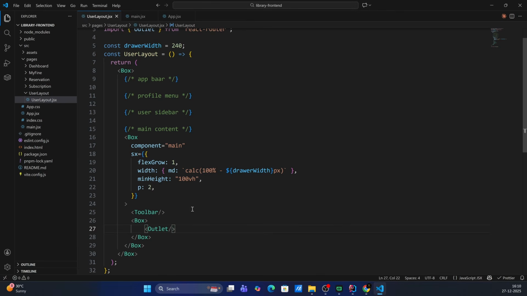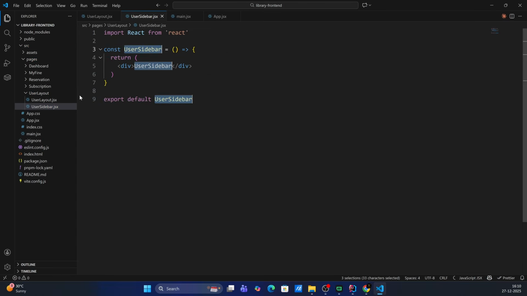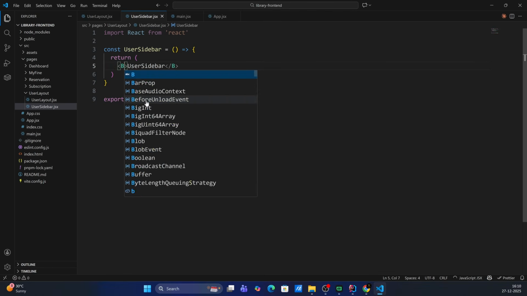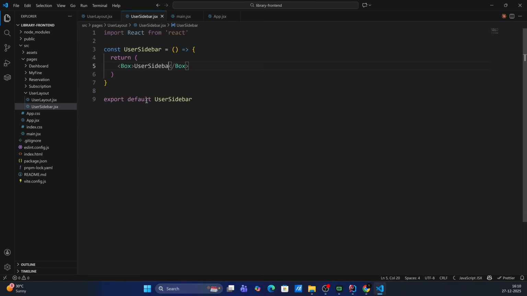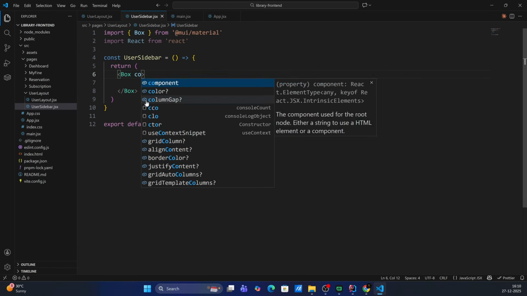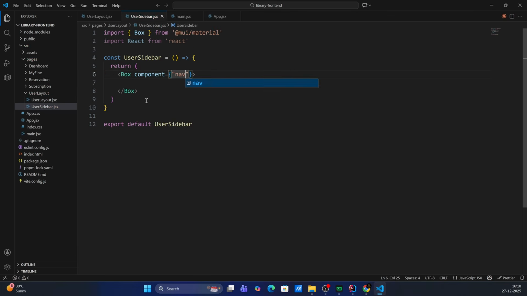Now let's do one thing. Create our user sidebar component. Let's create here usersidebar.jsx, RFCE, and create box for it. Remove this. Import from the Material UI component. Let's give it a name.